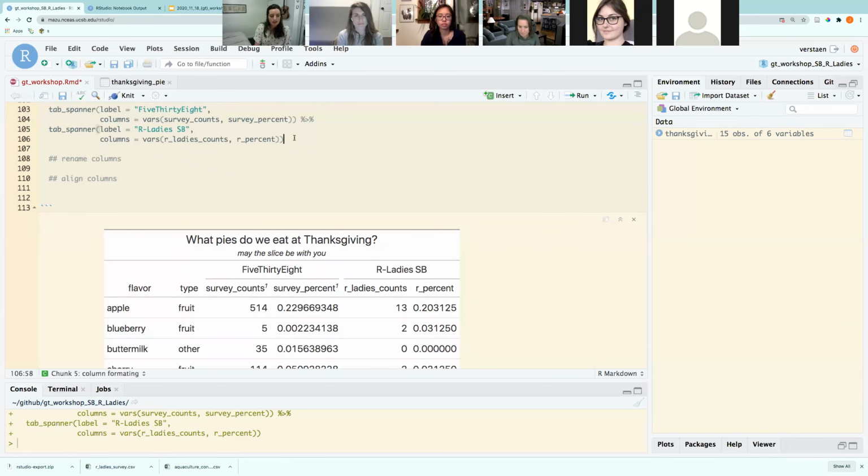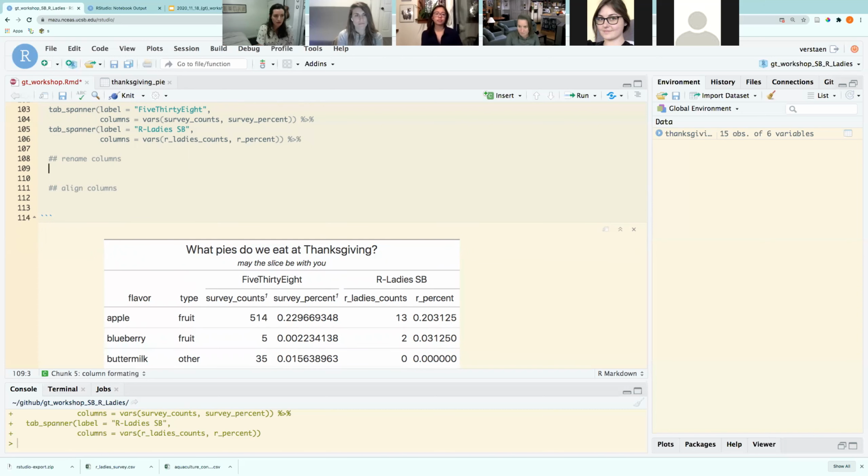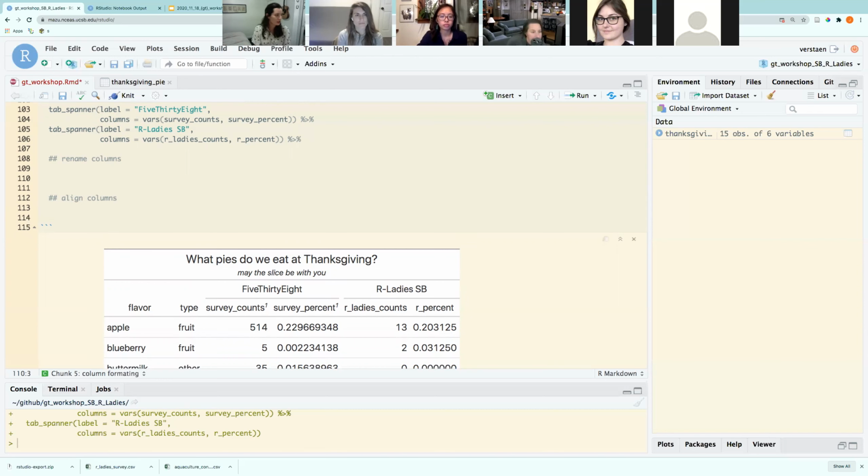Awesome. And so now we're going to rename the columns. Right now they still have the original names from the data frame. These are great names for managing a data frame: they don't have any spaces, they're all in the same case, and they've got the underscore separating the words. But it's not very pretty for a table. So what I'm going to do is rename them.